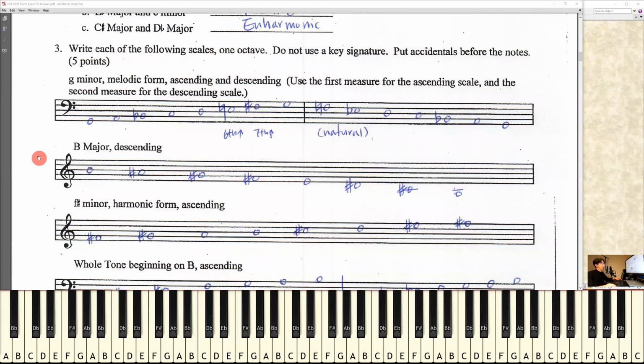Next, number 3, write each of the following scales one octave, but do not use the key signature. Okay, so put accidentals before the notes all the time, right? First one is G minor melodic form, ascending and descending. So you need to put the scale notes first, right? So G to G, and then descending. Okay, after that, you need to check the key. So key signature, I mean, G's relative major is B flat major. So you need to put B flat and E flat actually.